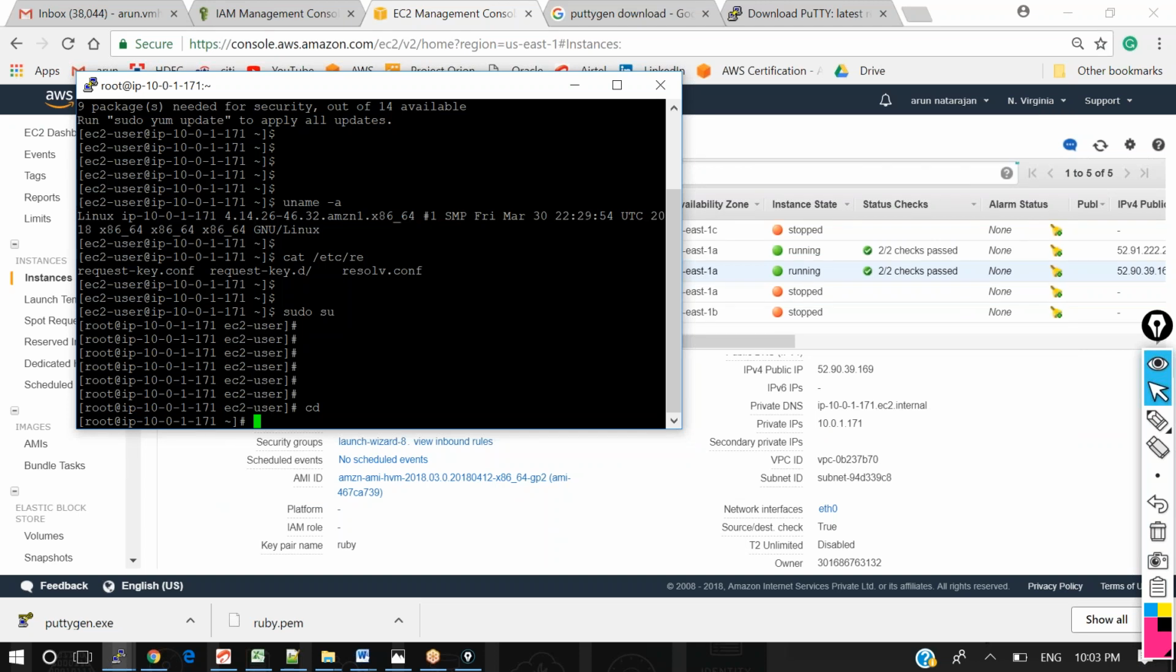I can see the private IP is 10.0.1. That is a public IP, Dinesh. The one which you are seeing is a public IP, and this is a private IP. While discussing the VPC, we will go into detail about private and public IPs. For now, using one IP, we are just connecting to an instance and verifying it.